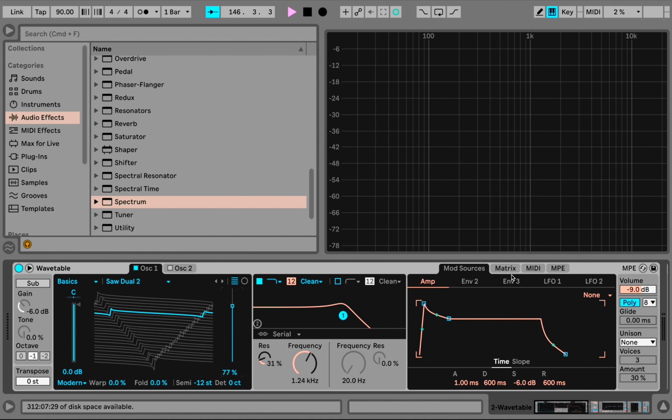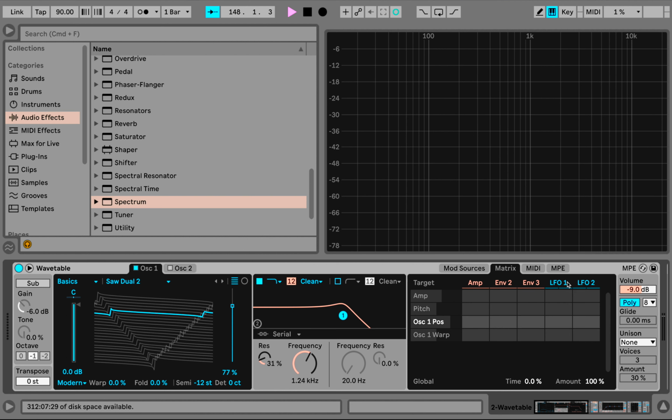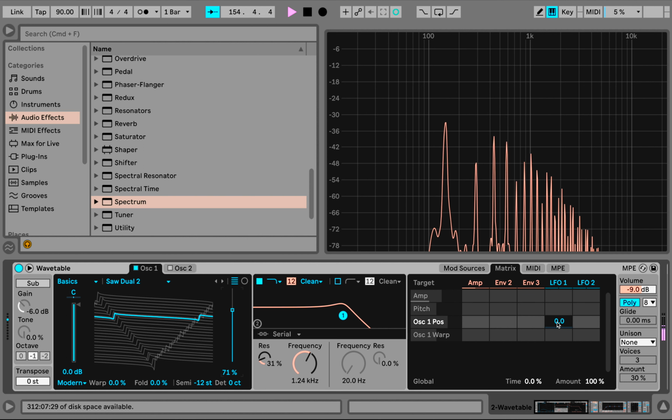So let's come into here, into the matrix. And we've got LFO 1 and we've got oscillator position, oscillator 1 position. This is oscillator 1 position right here. In fact, you can even see it moving over here. So let's assign a little bit of an LFO 1 to it. We could also assign LFO 2, but let's assign LFO 1 first.